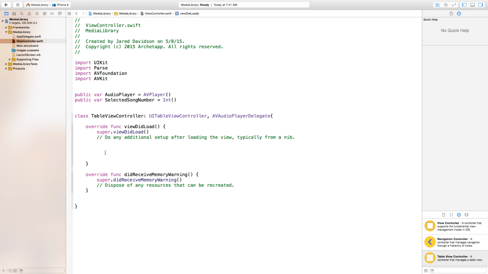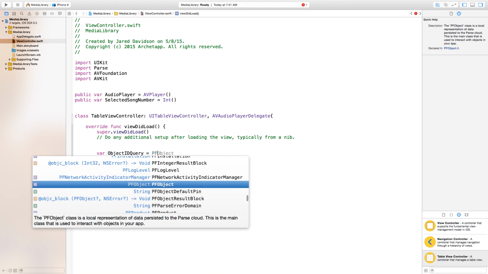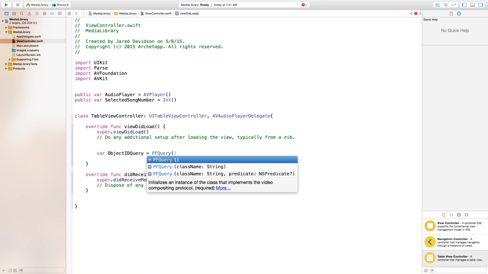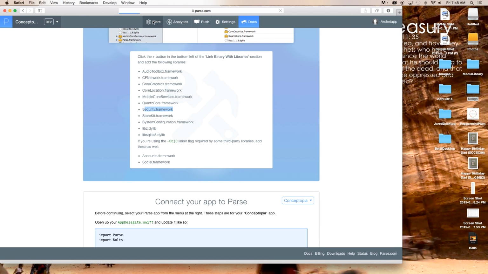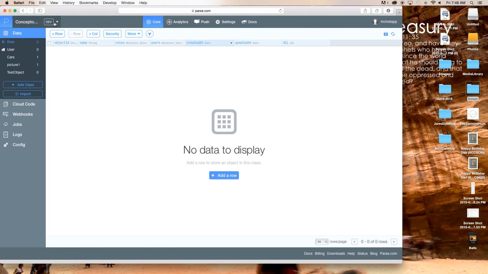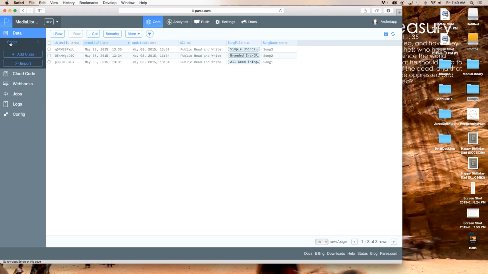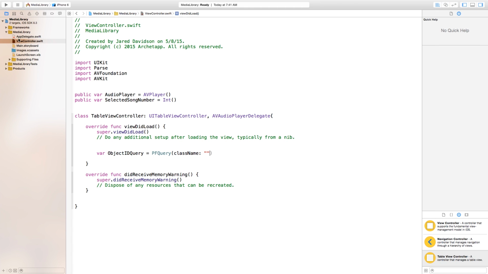Now down here in our viewDidLoad, first thing we need to do is actually query our object IDs. This took me forever to learn actually how to do. So we need to say var objectIDQuery will be equal to our PFQuery, open parentheses, and this is going to be a class name. And this class name will be equal to, if we go back to our core in Parse, we can see inside of our media library that we have our songs right here. This is the class that we are trying to access. So we can go back here, and we're going to say var objectID equals PFQuery className, and this will be equal to Songs. Be sure it's capitalized properly or else it will not work.